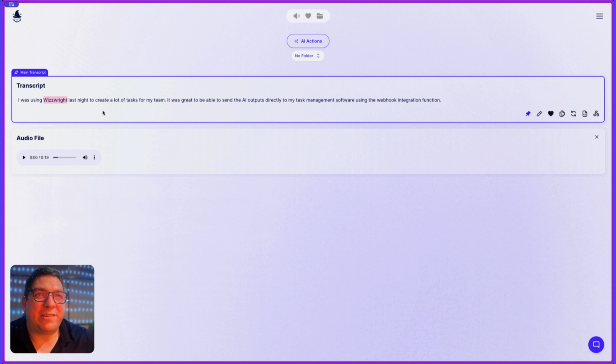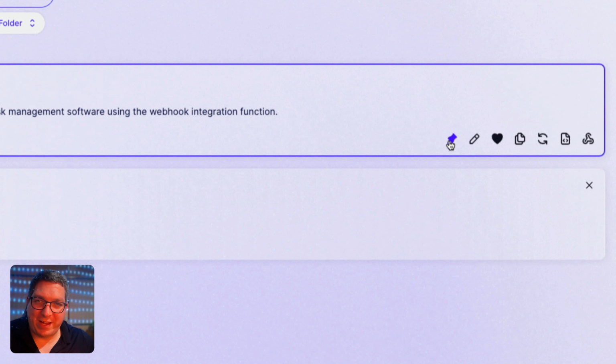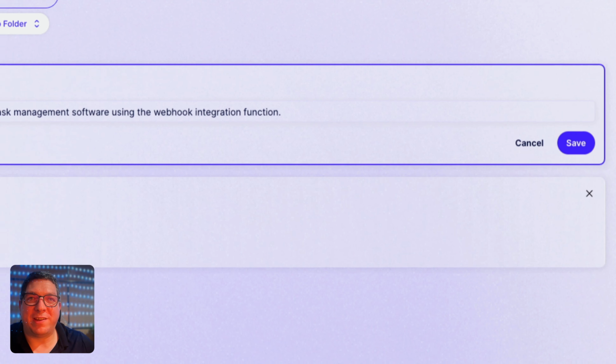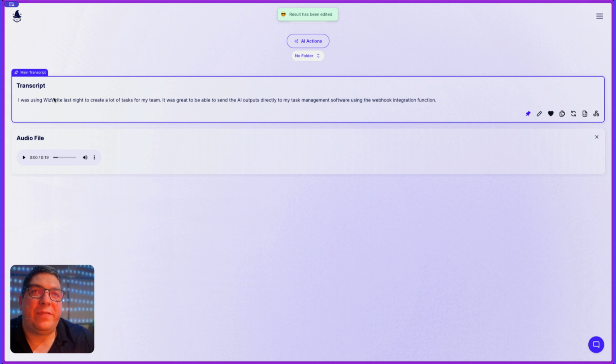So we have our transcript here, and then we have a bunch of icons on the right side. The first is the pin icon. If you have another bit of content that you want to act as a transcript later down the road, so you can daisy chain AI actions, you can do so by pinning a different piece of content. We have an edit button, which is great because I want to edit this now. I can come in, fix that up, hit save, and bam, it's been edited, it's been fixed.